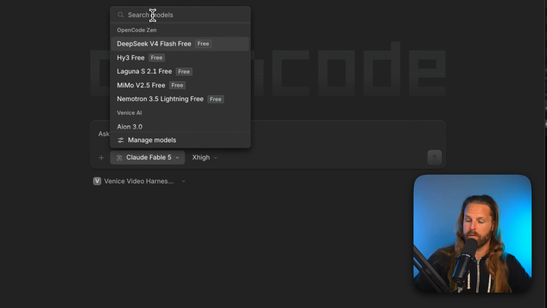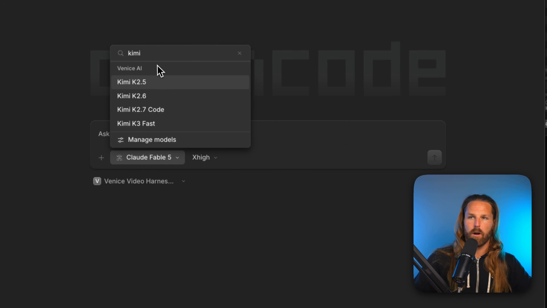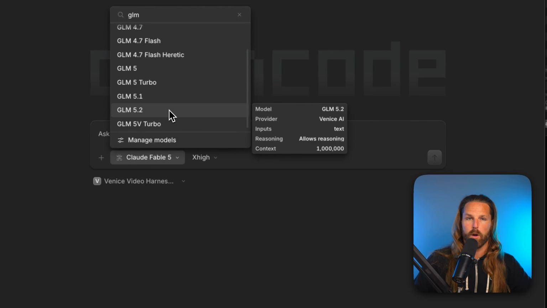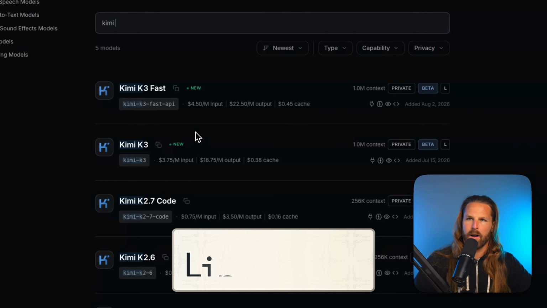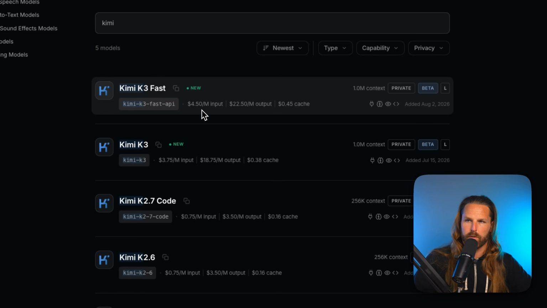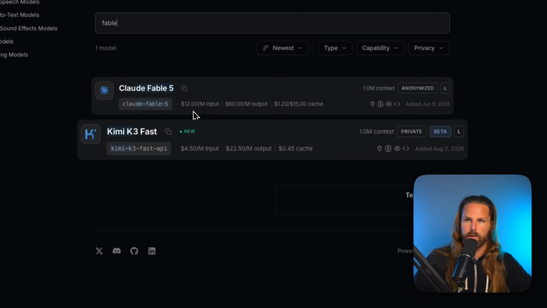So as an alternative, that is cheaper, but still not the cheapest, I really like Kimi K3 Fast at the time of me recording this. You might also get pretty good results at an even better price with GLM 5.2. Sonnet or Opus are also great models for something like this. Remember, you can check the pricing at docs.venice.ai. You can see Kimi K3 here, for example, is $4.50 per million tokens input, $22.50 per million tokens output. Fable, meanwhile, is $12 per million input and $60 per million output.